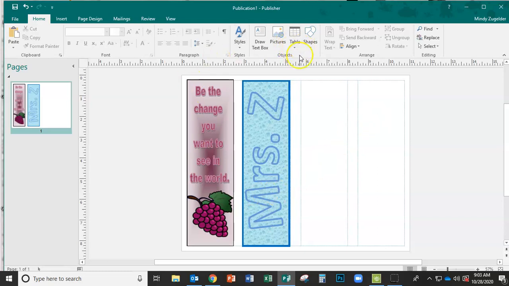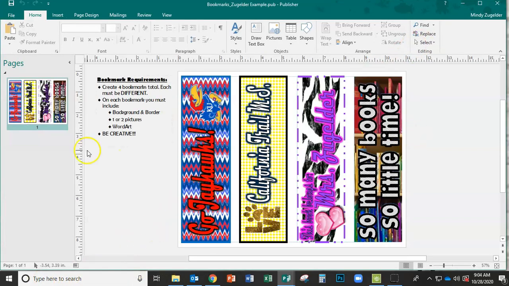Okay. So hold on a second and I will show you a couple more examples. So here are some examples that I have made. I made one with Go Jayhawks. Oh, that other one I didn't put a picture in, so I would not have gotten full credit for that one with my name. I needed to have a picture in it, right? So make sure you have everything in there. I missed that. Okay, so like Go Jayhawks, California Trail, I made one. This book belongs to Mrs. Z. And so many books, so little time.